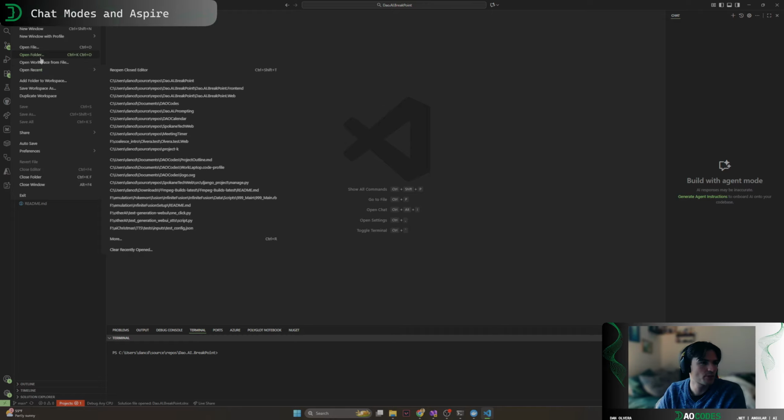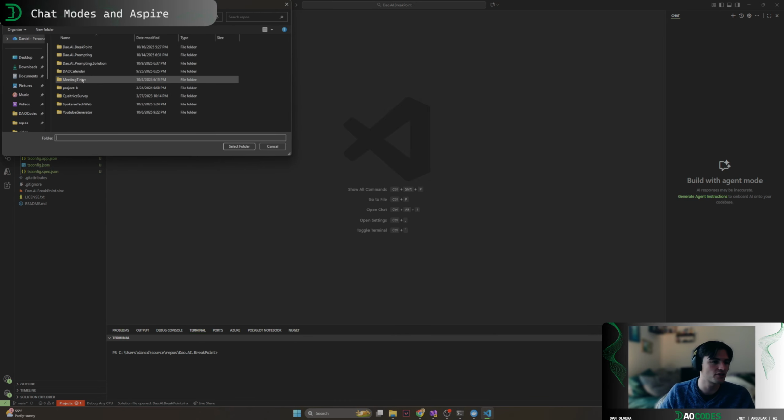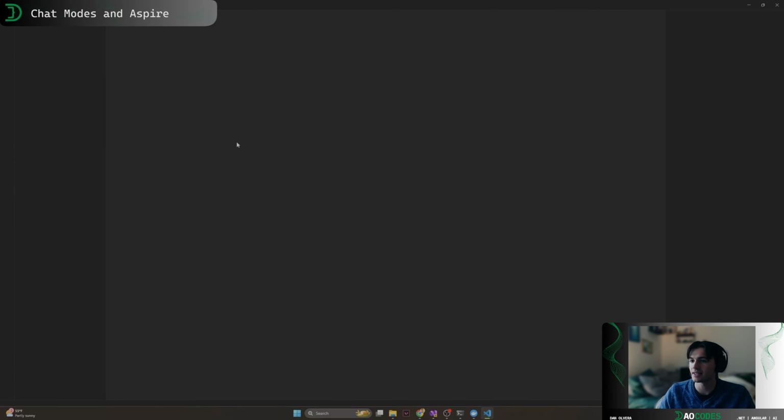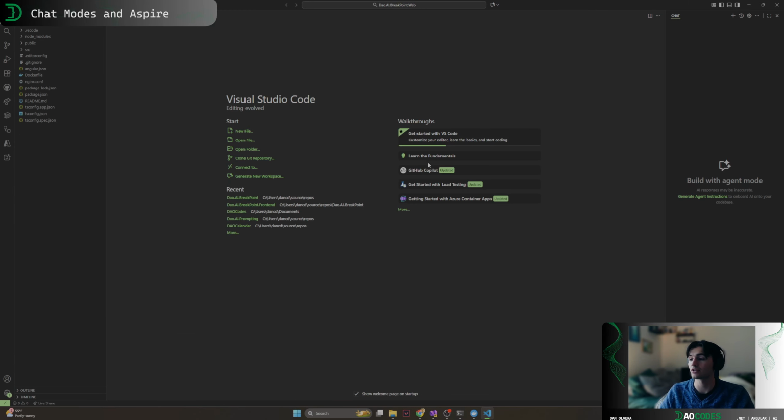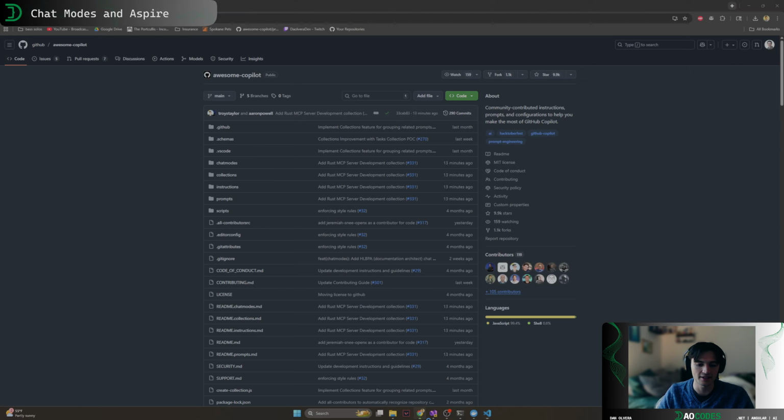Let's open a different folder because I actually don't want it to know about everything, just because then it doesn't have to worry about, you know, this is Angular, so this is going to be for the Angular chat mode specifically. So I'll explain what that means in a second.